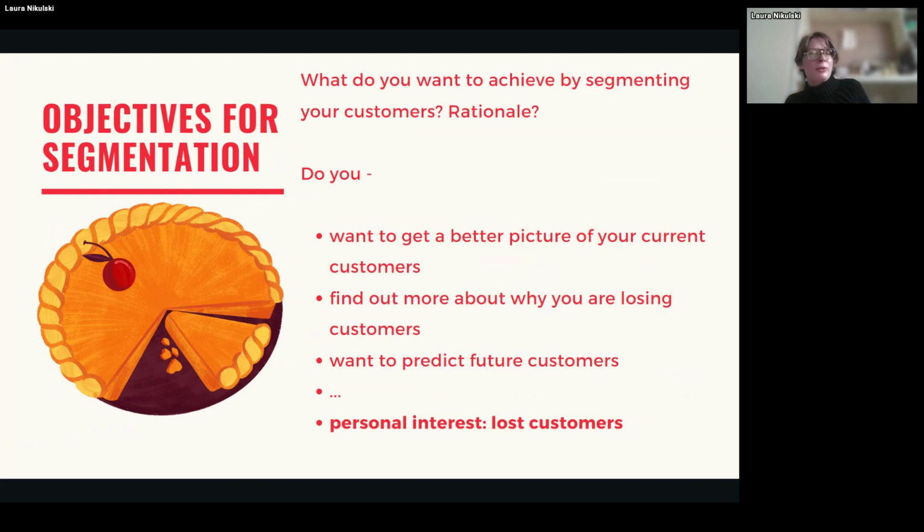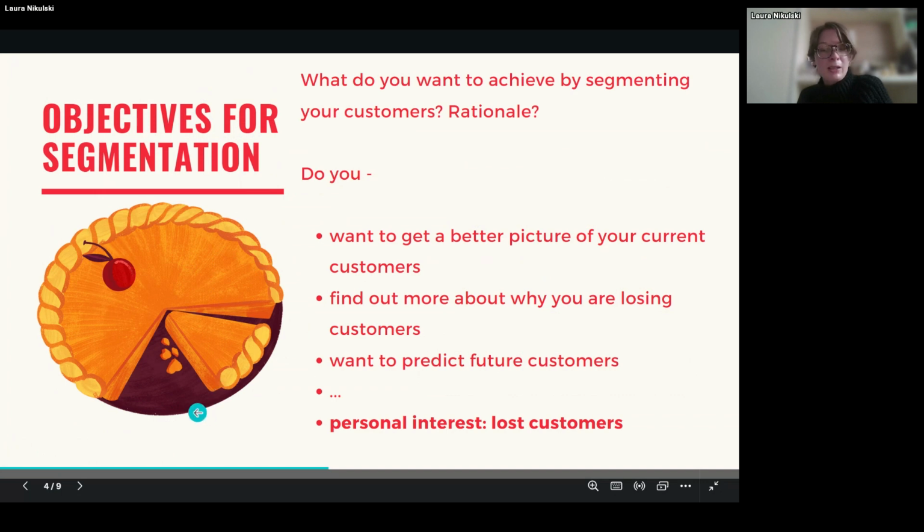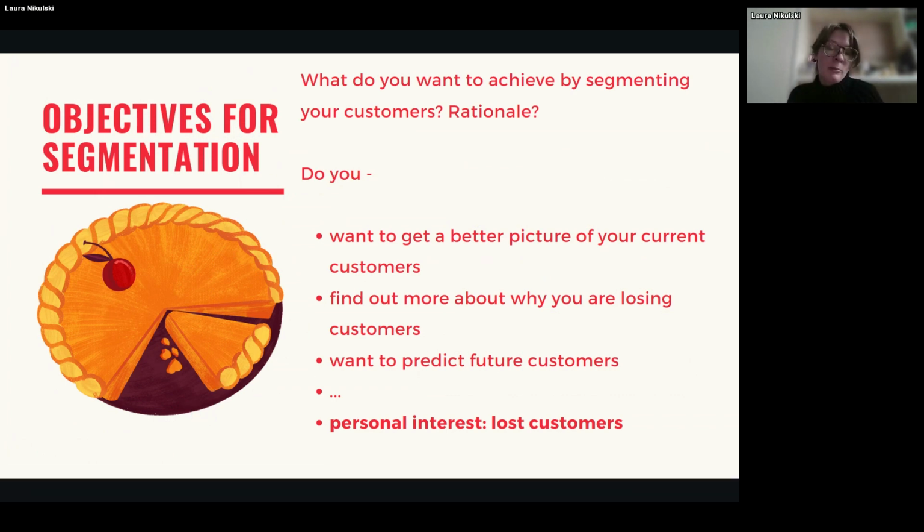Now, just to think a little bit about our objectives for segmentation. When you start segmenting your customers, your audiences, you may want to think about what you're actually trying to achieve. Why are you doing what you're doing? What's your rationale? For example, you could think about whether you want to get a picture of your current customers. Maybe you would like to find out why you're losing customers. What are your lost customers like? Or perhaps you want to predict future customers. What do these people have in common? For me personally, for this meetup, my objective was to find out more about where and how businesses lose customers, and that is what I'm going to focus on.